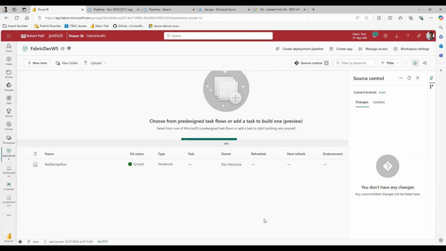Remember, some of these features are still in preview, so it's not quite ready for production, but perfect for experimenting and improving your workflows.